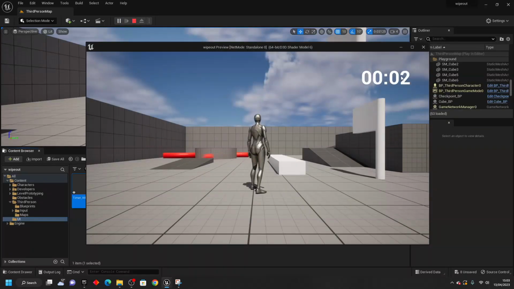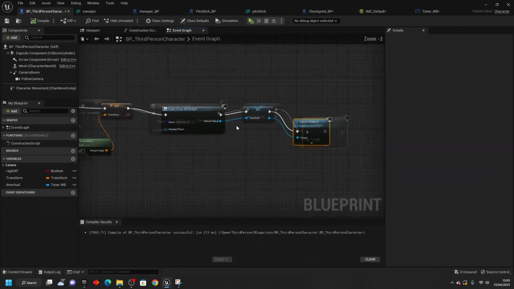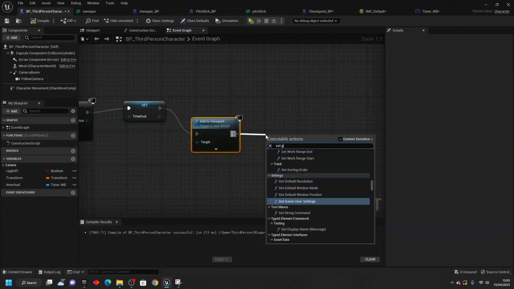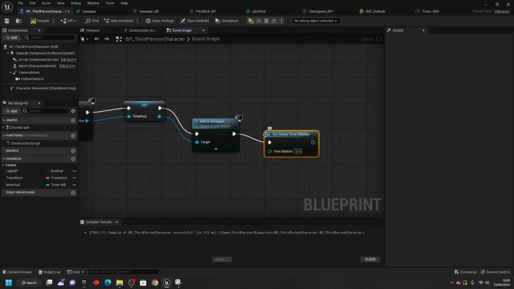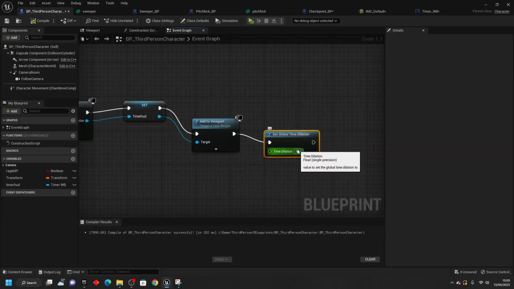So we can see that this is starting to count up, and once this gets to 60, this should turn to 0, then this should turn to 1. So just to quickly test that out, we can open up the third person character and drag off here and look for set global time dilation. This will kind of speed things up. I'm going to set it to be 40, so basically 40 seconds are going to pass inside of our game. So we go play, we can see it's super fast, and we can see this is counting up. We can delete this. I just wanted to show you that to test that out.